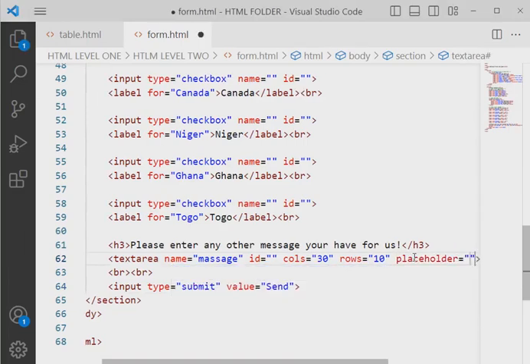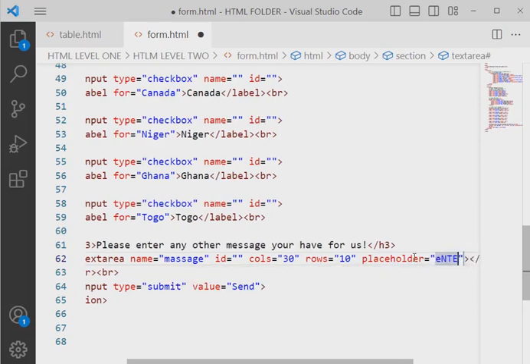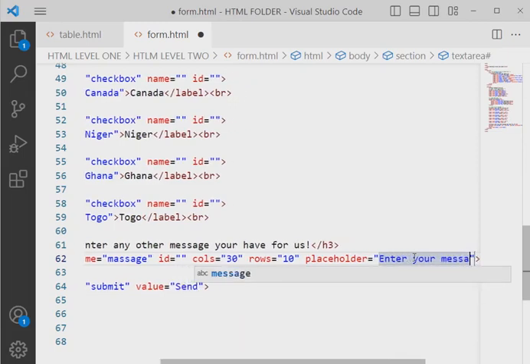You can use value. In the beginning of our lecture, I told you the difference between how to use value and how to use placeholder. But placeholder is actually better than using value. You don't have to start clearing and rewriting. With a placeholder, once you start typing your information, it will clear out. So I'm just going to write "enter your message here".